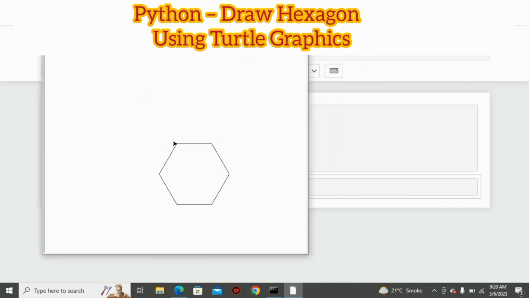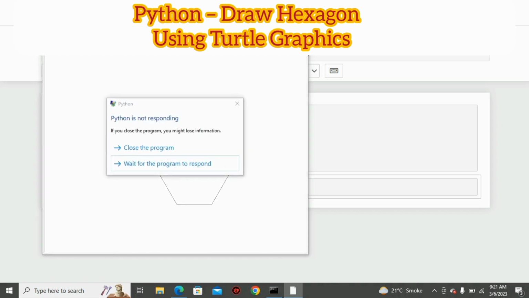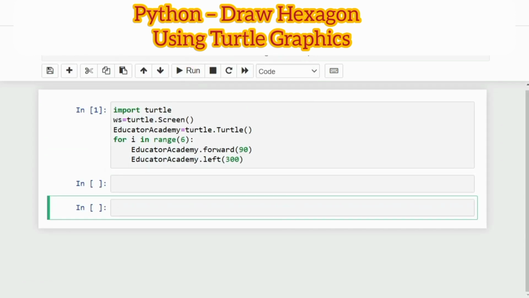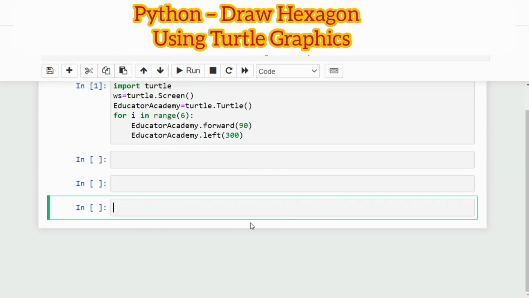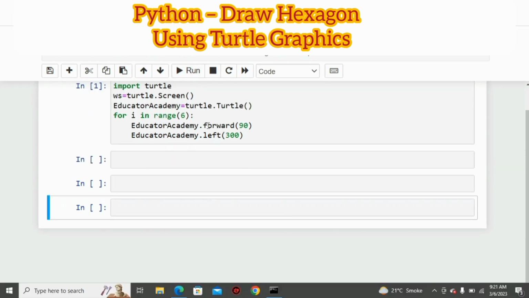So there are five steps. First we import the turtle library, then we make the screen, then we define the turtle, and then we make a loop for forward and left. So this is the way we make a hexagon in Python.